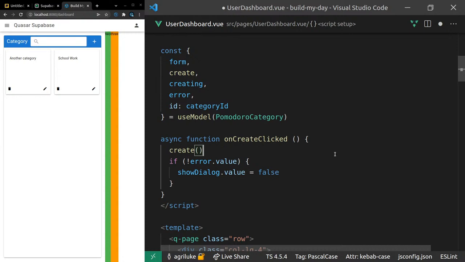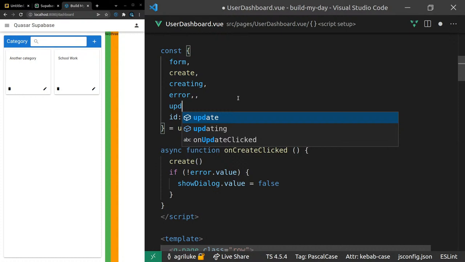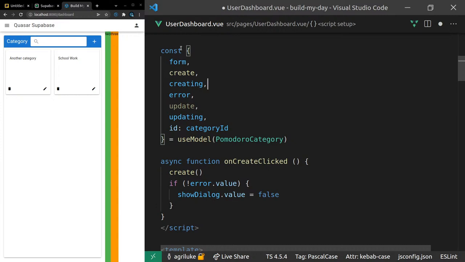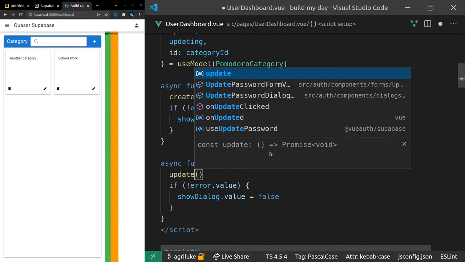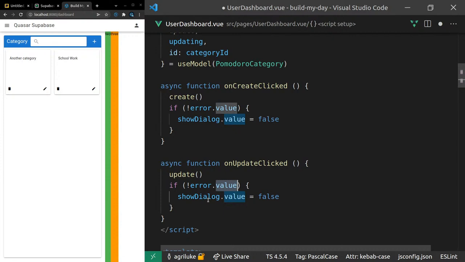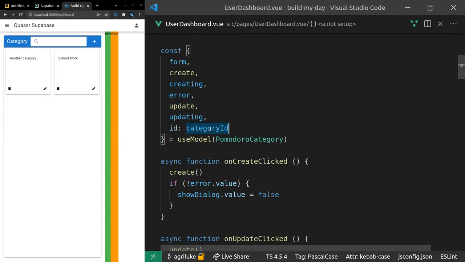So anyway, we've also got update now, updating. And it's hard to explain these concepts to all of you because I'm doing so much in one file, which just gets a little bit overwhelming. All right, so let's create another async function for on update clicked. We simply call update. And same thing, if there's no errors, then show dialog is equal to false. Let's see if that works.